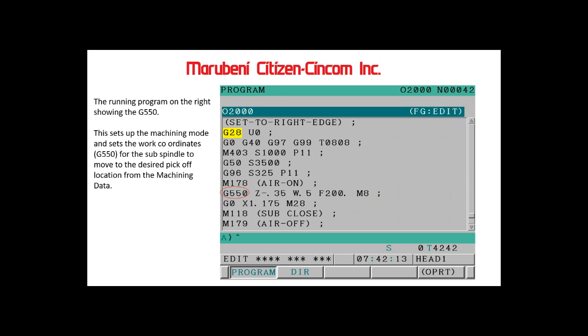The running program here on the right shows a G550. This sets the work coordinates for the sub-spindle to move to the desired pickoff location from the machining data. So just this one line, the sub-spindle is going to rapid forward close to the part, in this case within a half an inch. The cutoff tool itself is going to go to a 350 dimension. So when the sub goes to within a half an inch of the part, it's going to travel the rest of the way, in this case at 200 inches a minute, to the distance it needs to go based on the machining data. One of the items in the machining data was chuck to position, which told the machine how far we wanted the part sticking out of the sub spindle when we picked off.